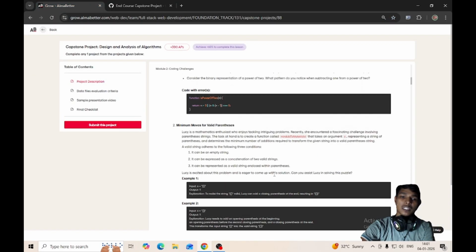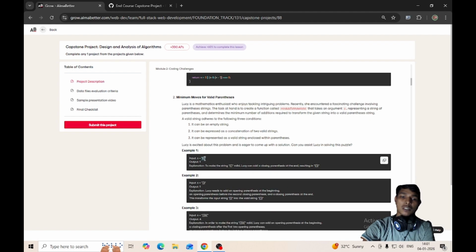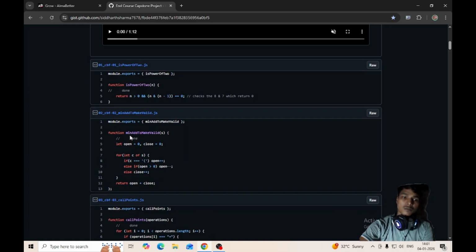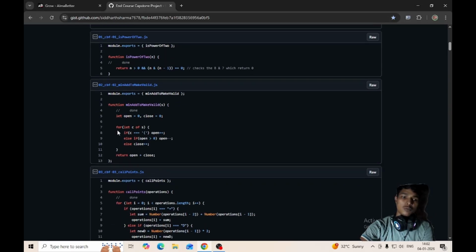To explain the second question, I have chosen minimum moves for valid parentheses. In this question, I have to calculate how many parentheses would be required to complete all the parentheses validly. To do this, I have written a function here, minAddToMakeValid. It has 2 variables initialized as open equals 0 and close equals 0, and one for loop is iterating through all the characters of the input string.